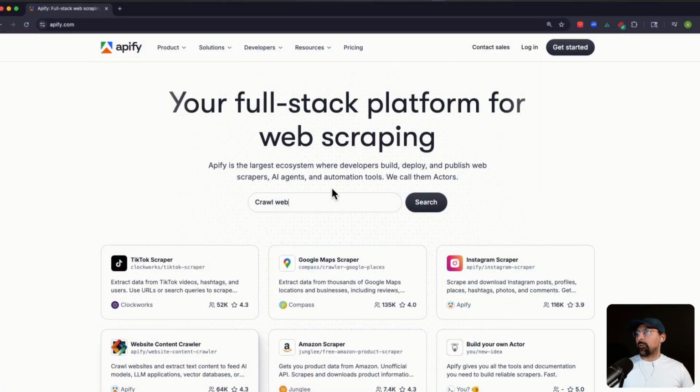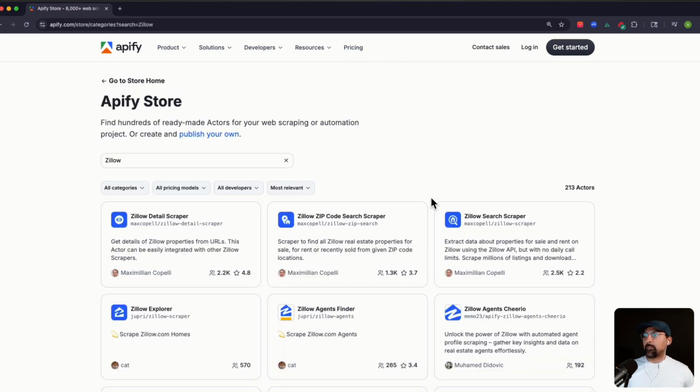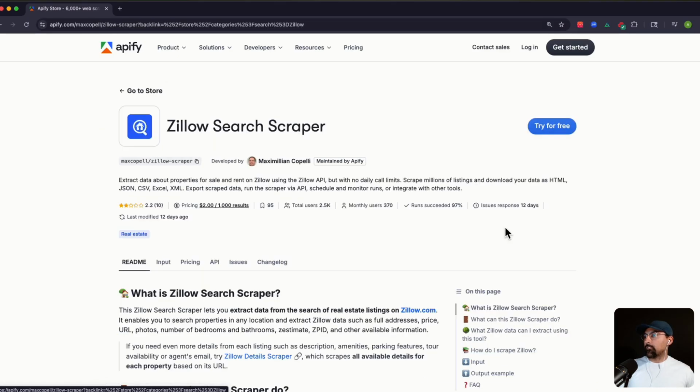So what I have pulled up on my screen is a website called Apify.com, and Apify is a very good website that can practically web scrape almost anything. Like as you can see, TikTok scraper, Google Maps, Instagram. But for this, we're going to key in Zillow because that's where we want to scrape our comps. We're going to hit search, and as you can see, we have tons of things that we could choose, but I'm going to choose Zillow Search Scraper, and I'll show you why this works great. We're going to hit try for free.